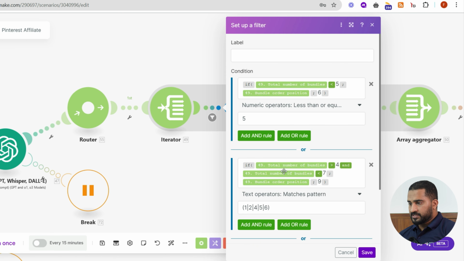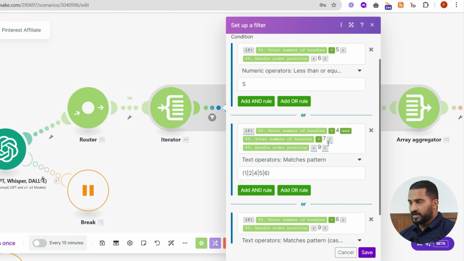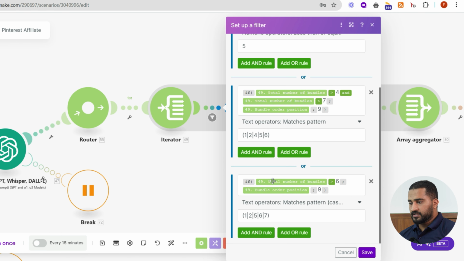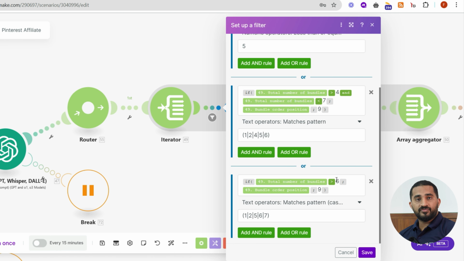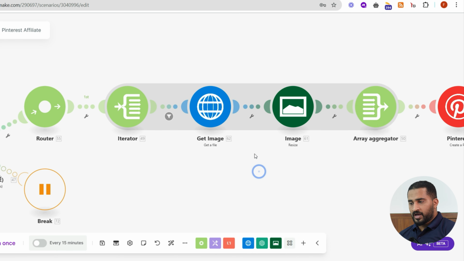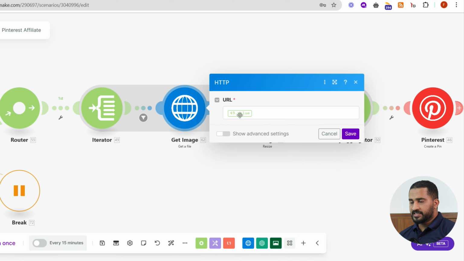And if it is more than 4 and less than 7, you can see here we are passing just 5 images only. In all the cases we pass 5 images only, but we are choosing the particular images from the bundle. Here you can see if this is the case, we will pass the 1, 2, 4, 5 and 6 images only. If there are more than 6 images we received for that product, we will pass only the first, second, fifth, sixth and seventh image only. So finally we will get 5 images.